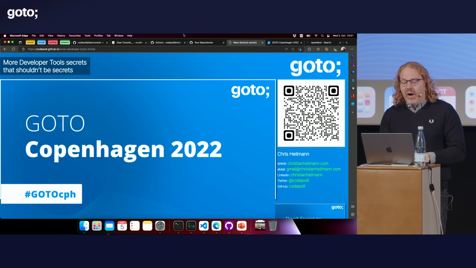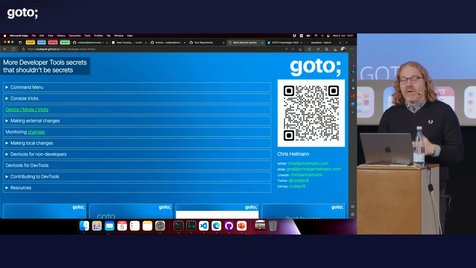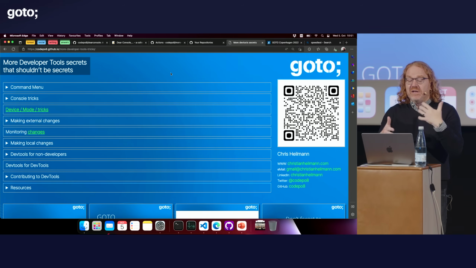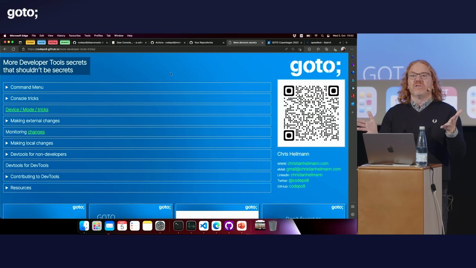So this is not a slide, but this is actually the website that you can play along with as well. So you can take a picture of that and you can see these things, and later on have all the links in one place.